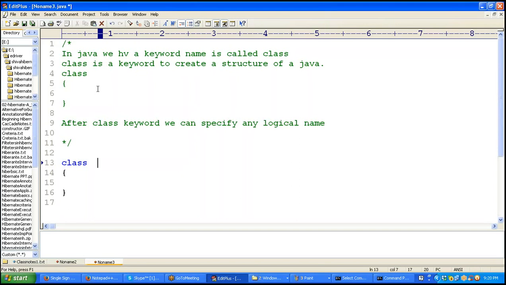It means that I can use Shiva, I can use Sirisha, I can use Rani or SSV, or I can use anything. For example, class Student. I'm giving a name called Student.